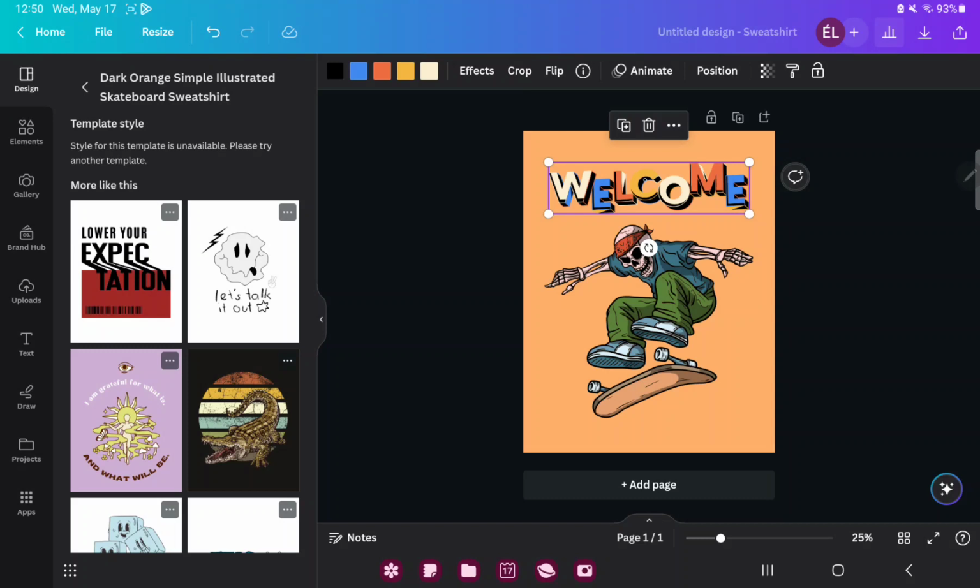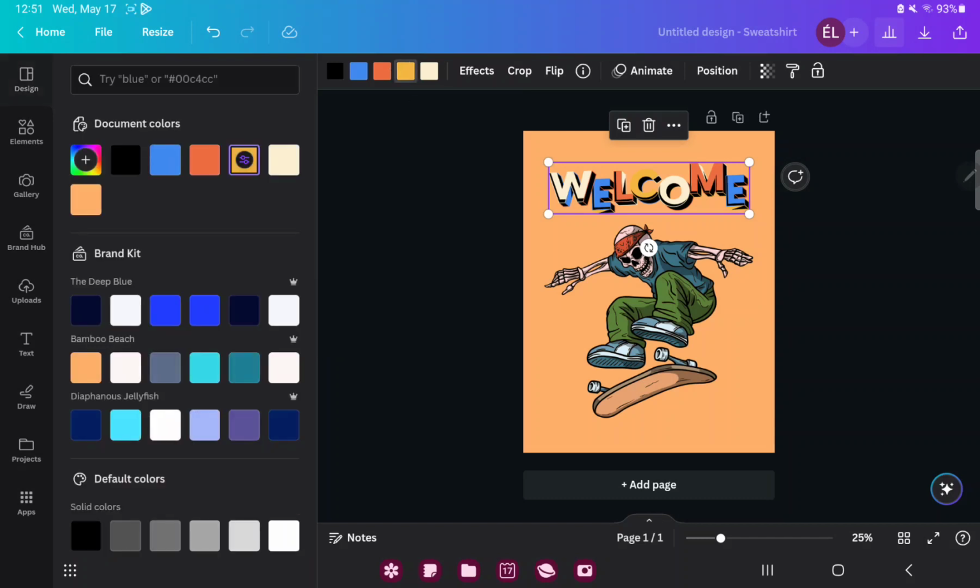You can edit this text color. Just select the square of the color you want to edit, and select another color and done.